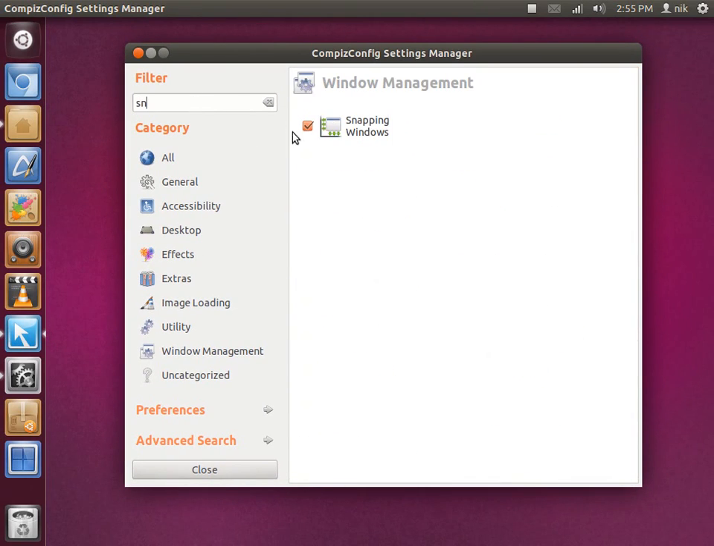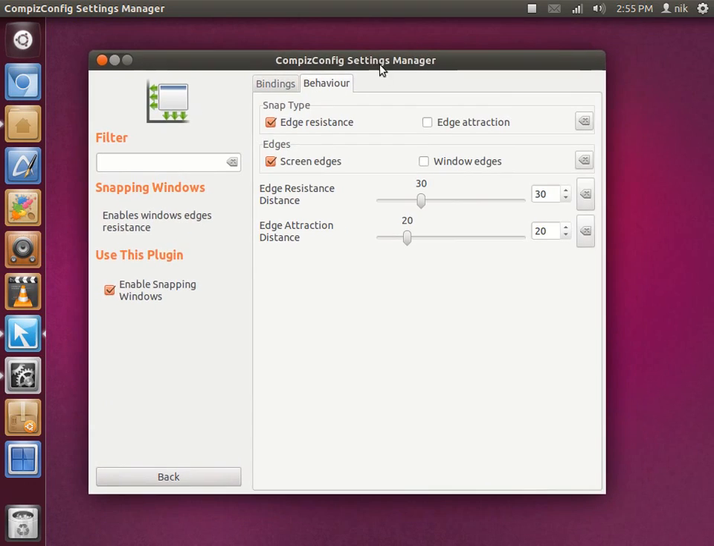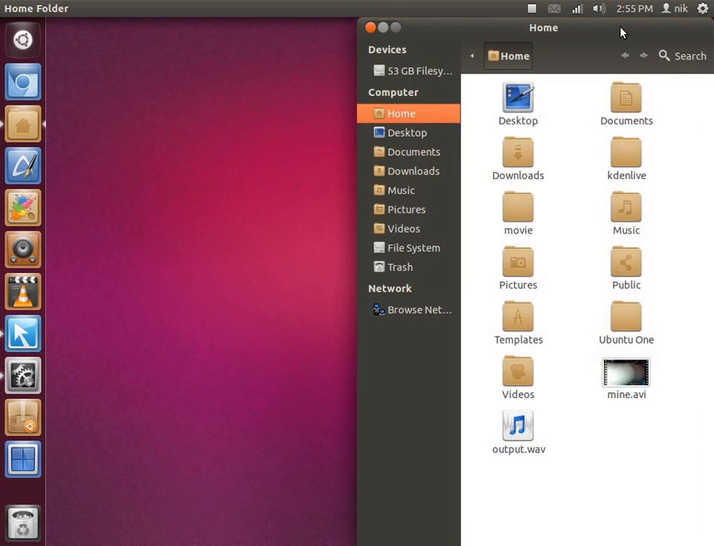Look for snap or window snapping or snapping windows right here. And then go to behavior and uncheck right here where it says edge resistance. Uncheck that. And that should pretty much get rid of the problem.